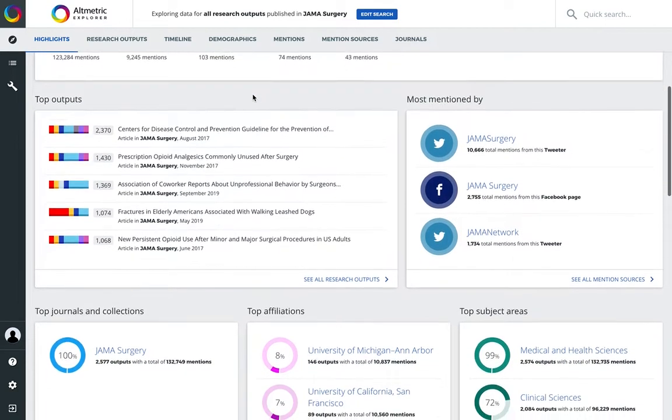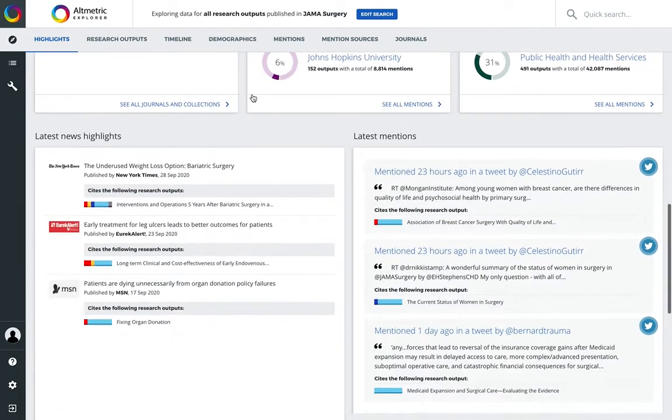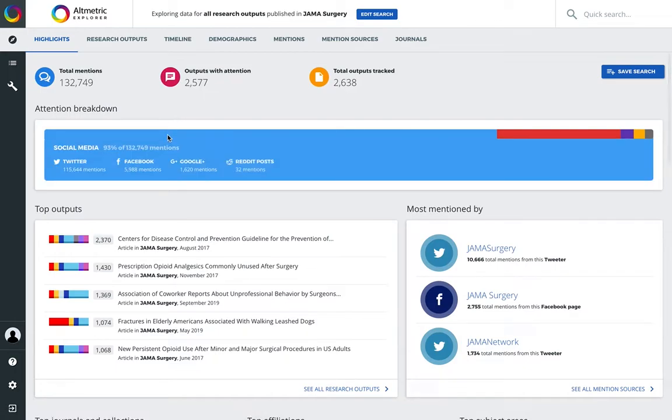So this tab provides at-a-glance information, bringing interesting attention to the forefront. So it's divided into different data blocks with colorful visualizations. Back up at the top, we have our attention breakdown. This is a quick and easy place to go when you want to view those high-level summary numbers, and you can easily see where your content is getting the most attention online.